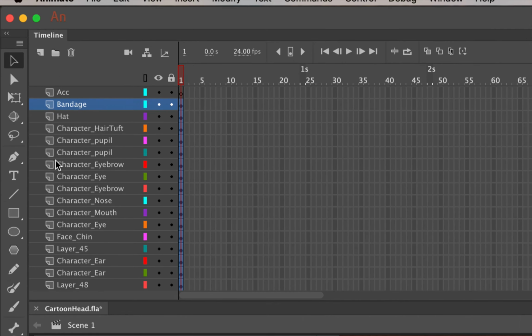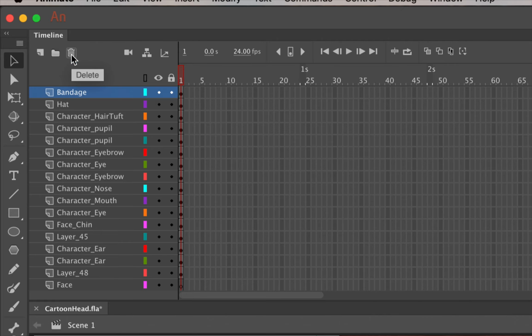Now there are a couple of layers that are blank. So for instance, the accessories layer, you can see how it's got a blank keyframe. This is because it took everything out of there and put it into their own layer. If you have a blank keyframe layer, like on the accessories, you can delete them away.